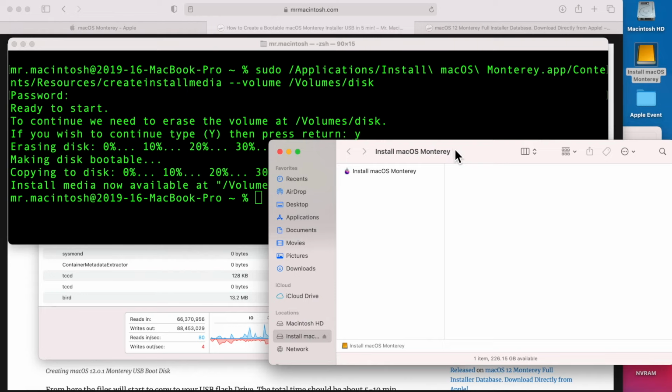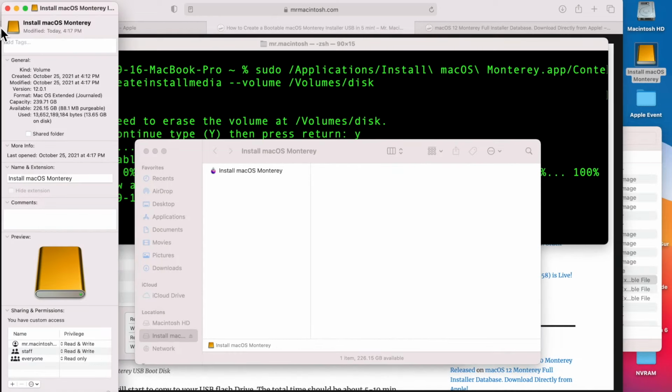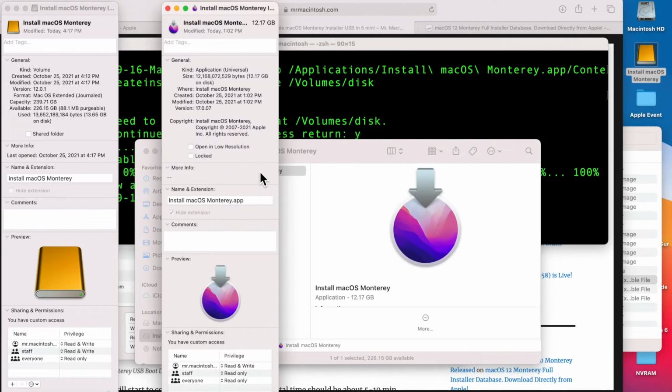Now I want to show you a little neat trick. If you click on the icon over here and do Command I, it'll open up information about that. Do the same for the application inside, do a Command I on that one, and then we can copy this logo over by clicking on it, hitting Command C, clicking on the one over here, the USB, and then Command V to paste, and look at that. Now the USB installer icon is macOS Monterey.